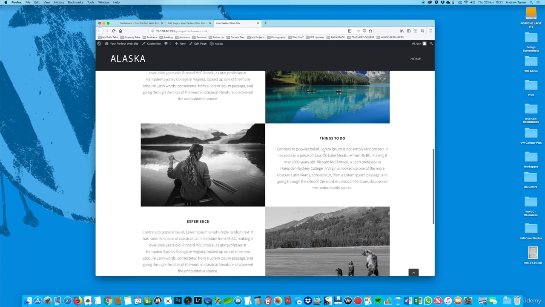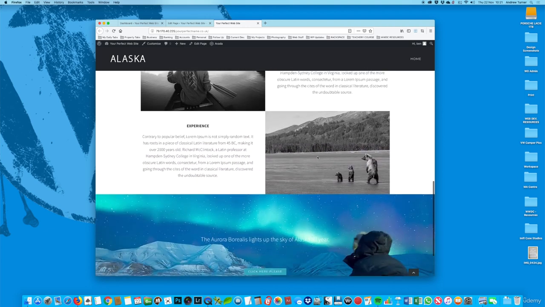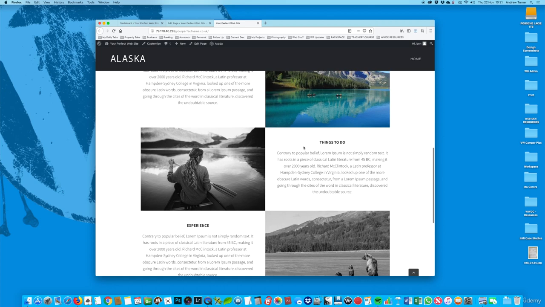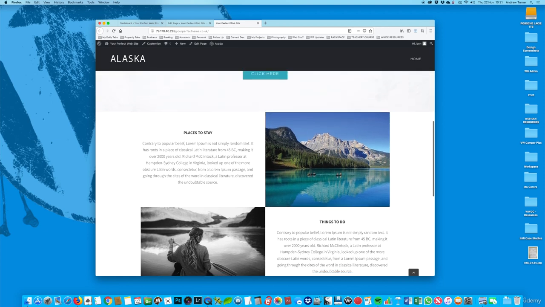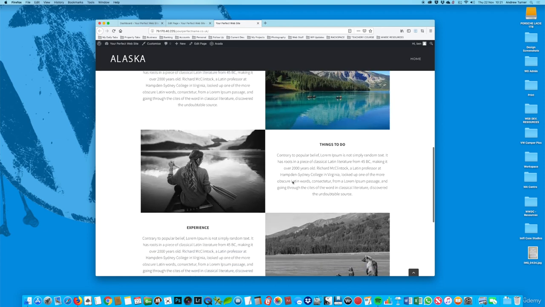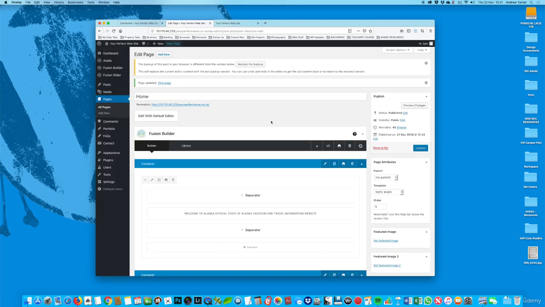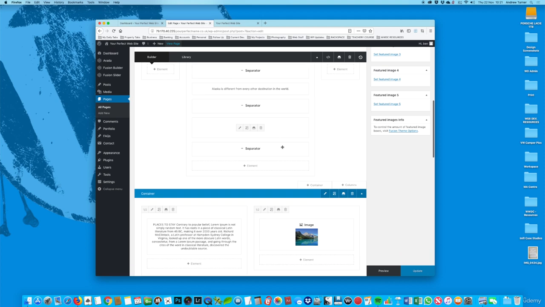Now, the other thing I want to show you is how you can move content around. Once you start to build the page structure, it's actually really easy to move things around. Now, I have a feeling that it might look quite nice for this colored image to be the center one, and for this things to do section to move up to the top. So let's go back to edit the page and let's see how easy it is to do that.